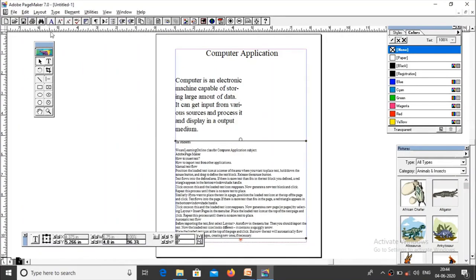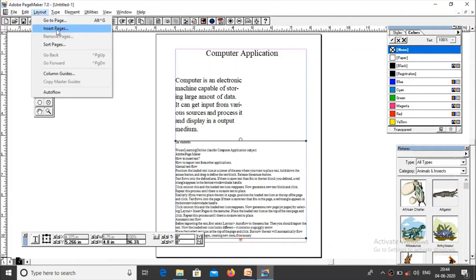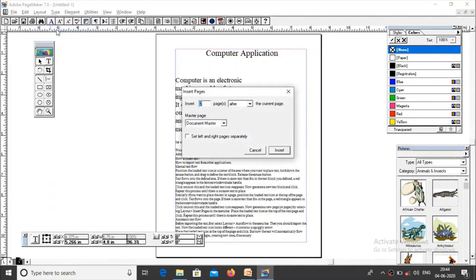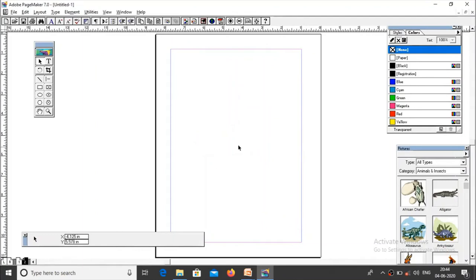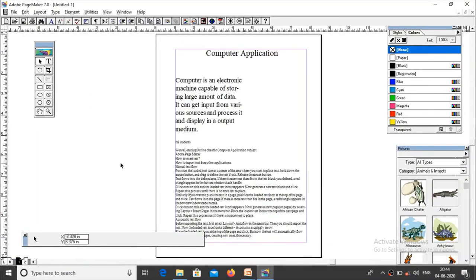How to create a new page? In the Layout menu you are going to insert a new page. It asks how many pages you want to insert. I just choose one page after the current window. I click insert, and now I am getting the second page. In the left corner you can see 1, 2, the two page layouts are there. If you click one, we can move to the first one.